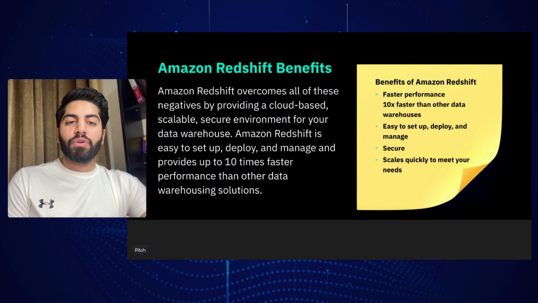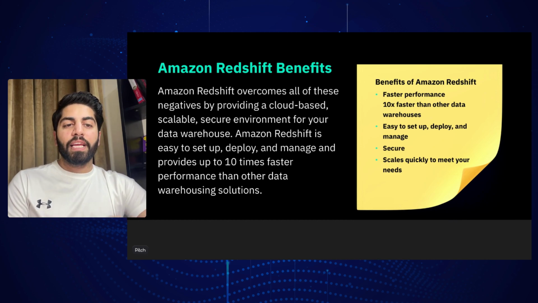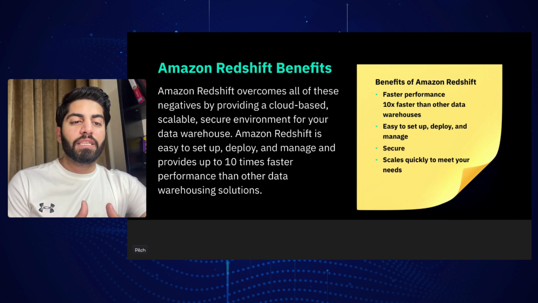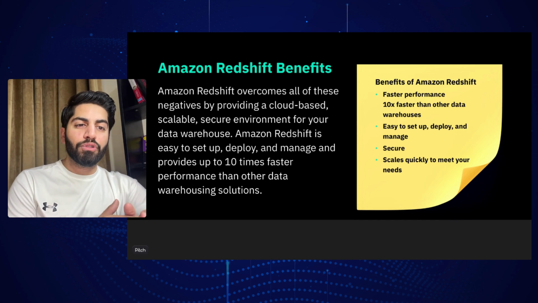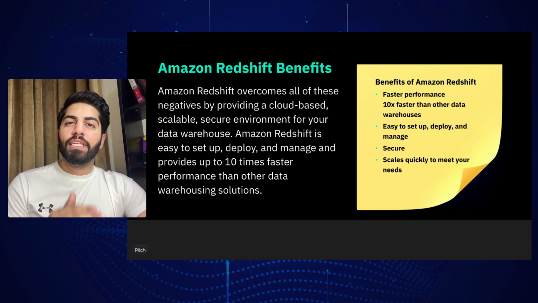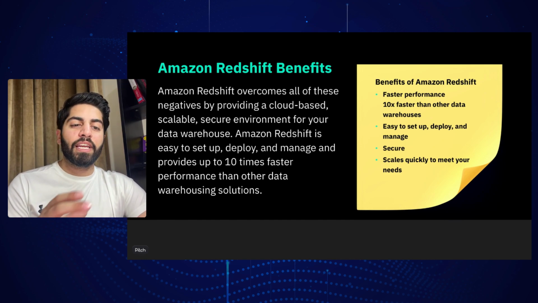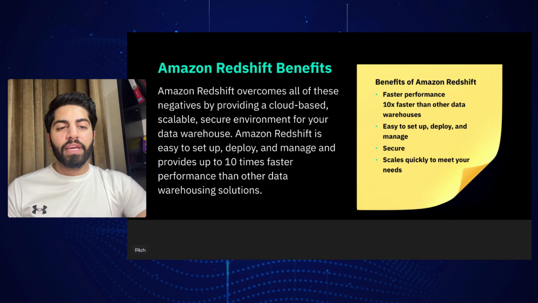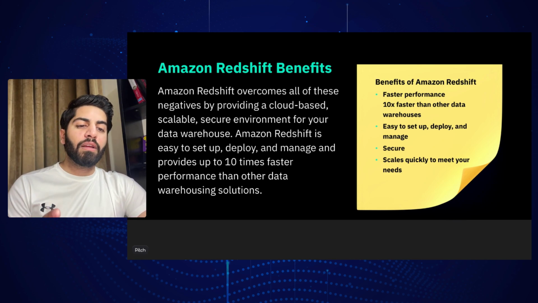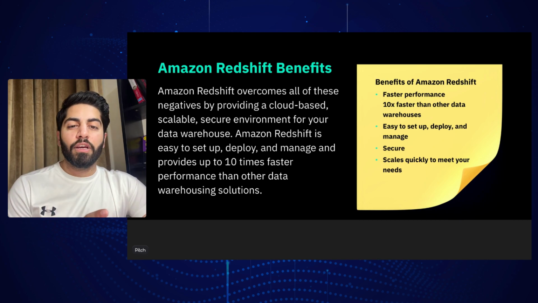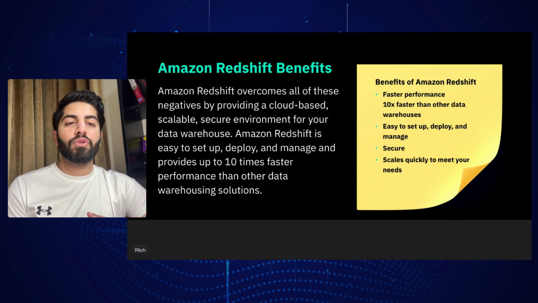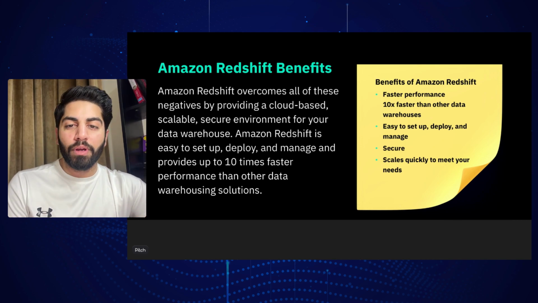Benefits of Amazon Redshift. Basically, the performance is 10x better than any other data warehouse, and it is very easy to set up, deploy, and manage. The next thing is it is very secure and reliable, and it is easily scalable and quickly meets your needs, so you do not have to manage it, and it is not cumbersome to manage. If your needs go up, you can easily scale up and down.